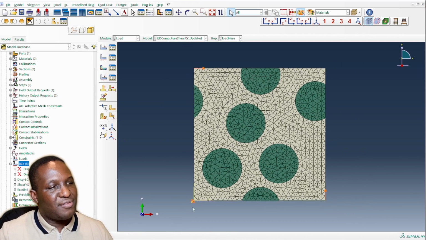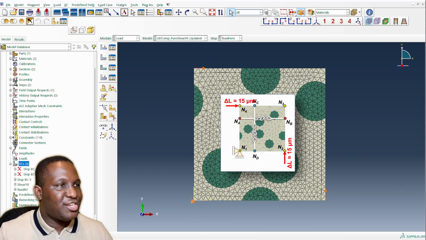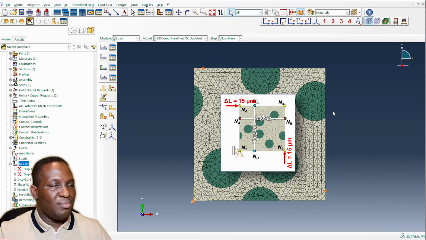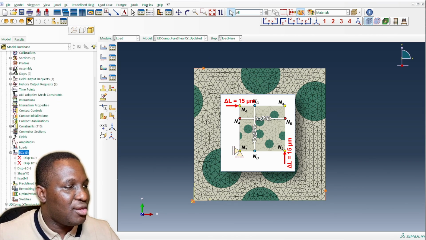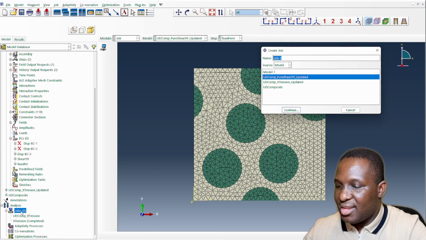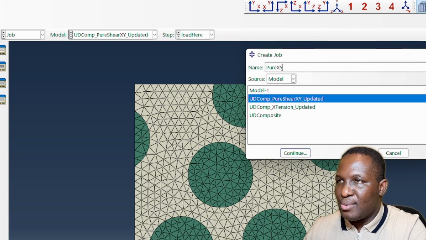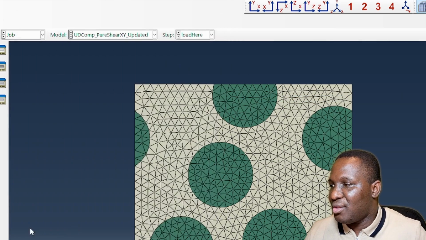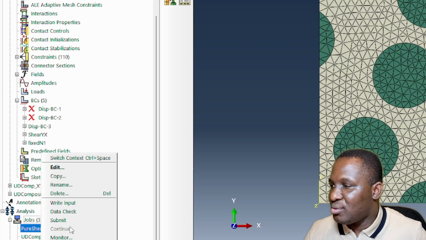So this is sort of what we have. This point is fixed, this point will experience shear, and everything in between will be experiencing periodic boundary condition. Then we can go back here and do pure X, shear XY. So we'll set the job to run, and then we'll submit that as well to run.